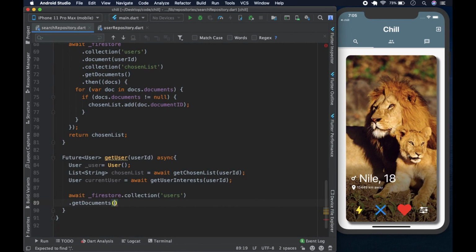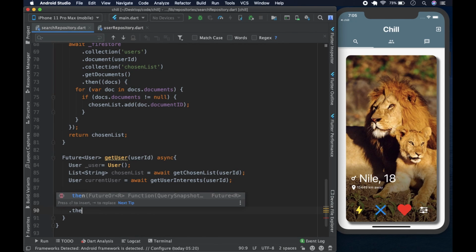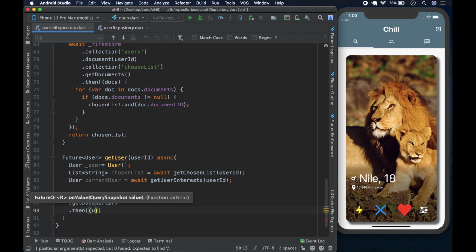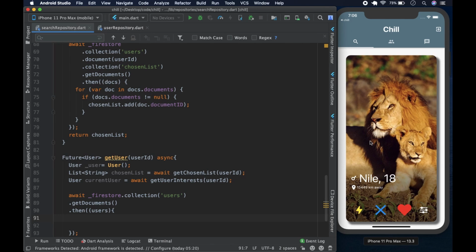get documents and dot then, and then dot then we're going to take the users, and could put a semicolon here. We're going to take the users, and we can use a for loop here, and for each user, we're going to check whether their chosen list contains the user document ID, and we're just going to check that they can select each other basically based on their interests. That's what we're going to do. So we could have a for loop here.